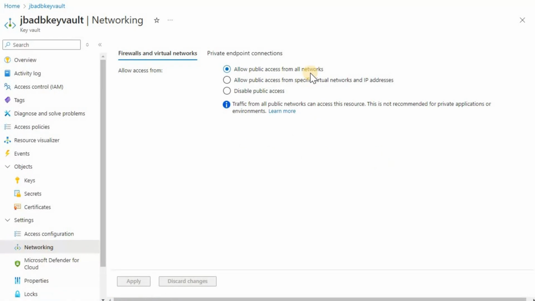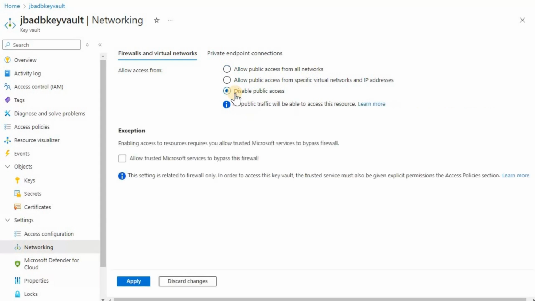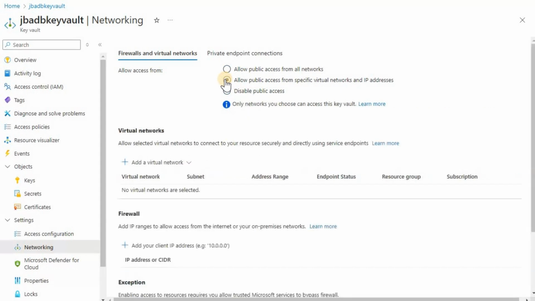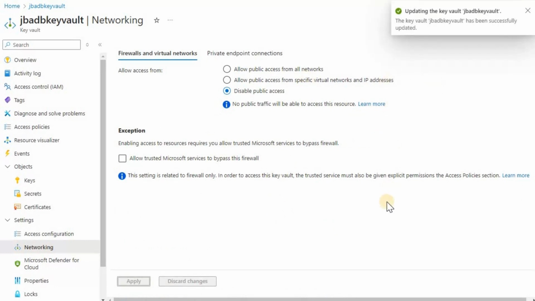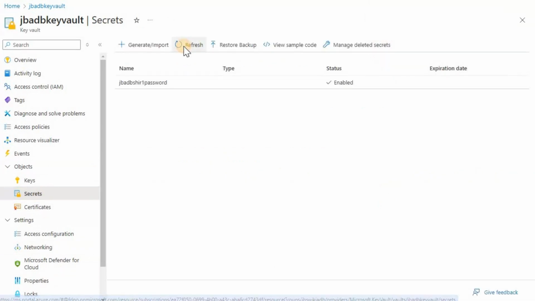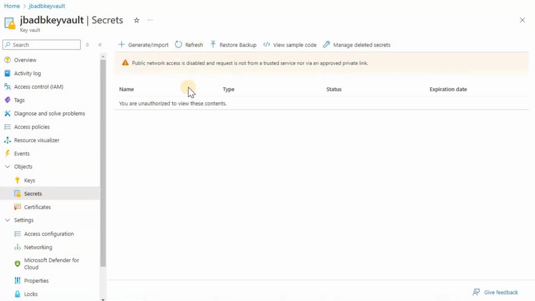So as I told you, it's not a good option as far as a production deployment is concerned. So I'm going to change it to disable public access. If I disable the public access, even I will not be able to access it. So let me disable it. Let's click on apply. And if I want to look at the secrets, if you can see here, it is giving a message stating you are unauthorized to view these contents.